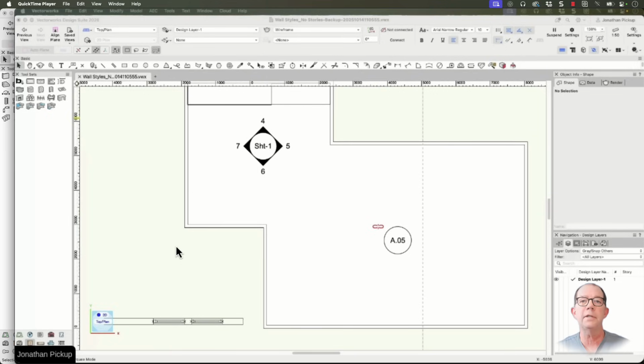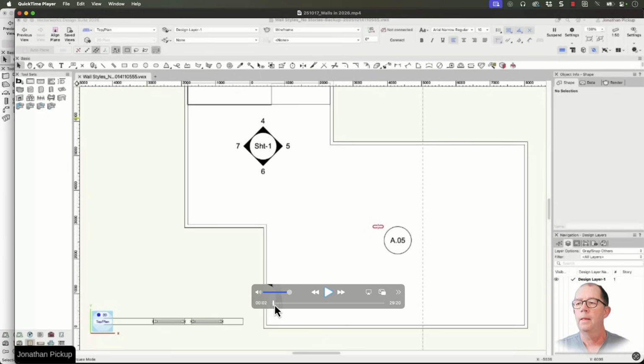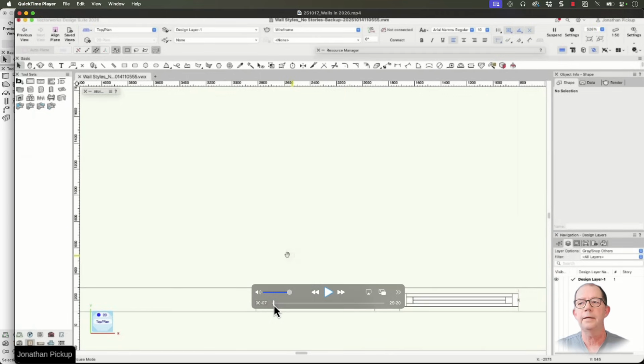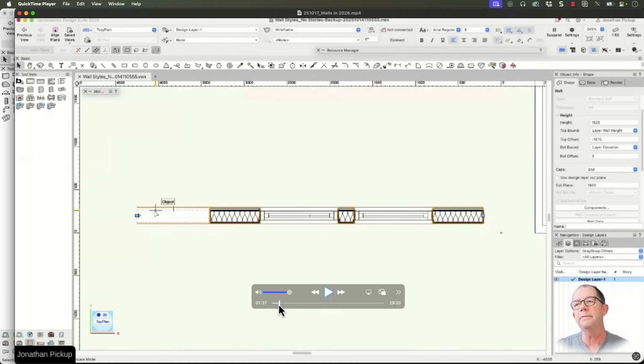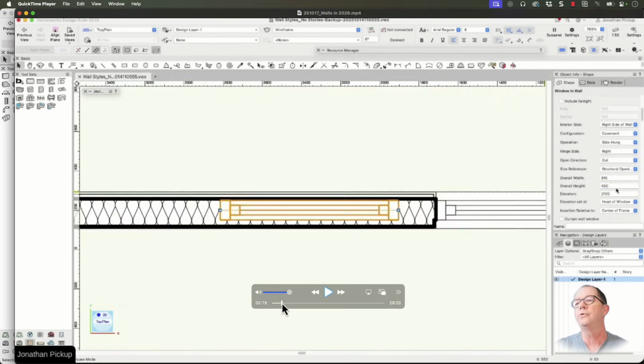So we went through a lot of the stuff that's going to catch you out when you transfer your files from 25 to 26. So we started out by looking at the most important things. That is the layer cut height. We looked at why that happens, how that affects walls, what the importance of that is with changing the wall heights. We looked at how we input windows and doors.